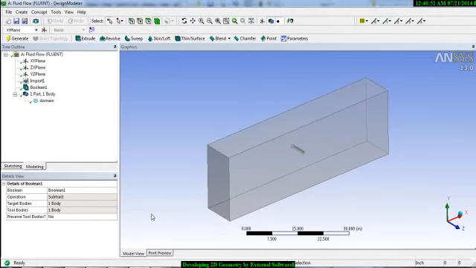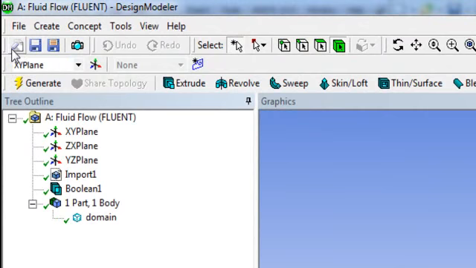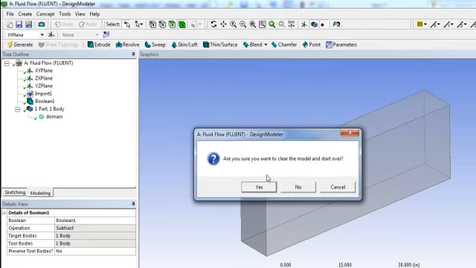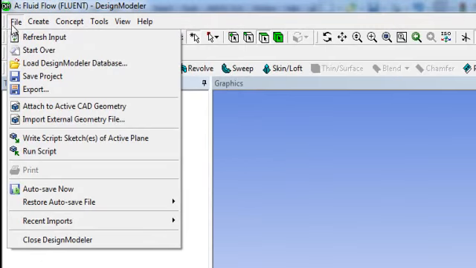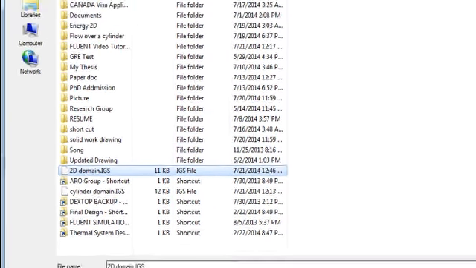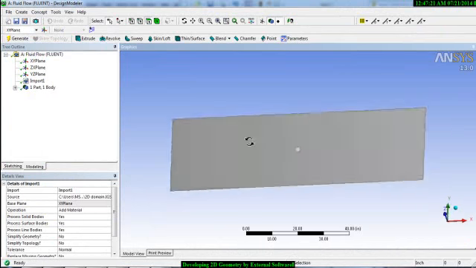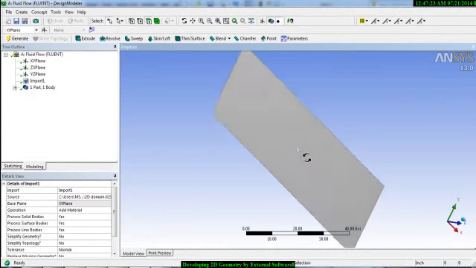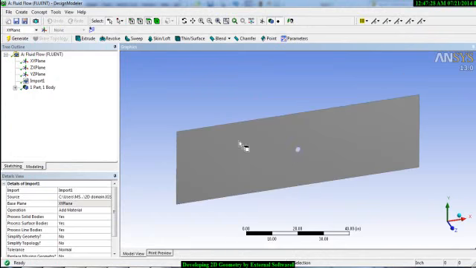So if you go to the geometry module, you can start over again from here. Click here, it will ask you for confirmation, say yes, so it will start from the beginning. Go to file, import external geometry, select your 2D domain IGES file, open it and generate. So now you have a very good 2D domain, and this circular section is your cylinder and the surface is your 2D domain.